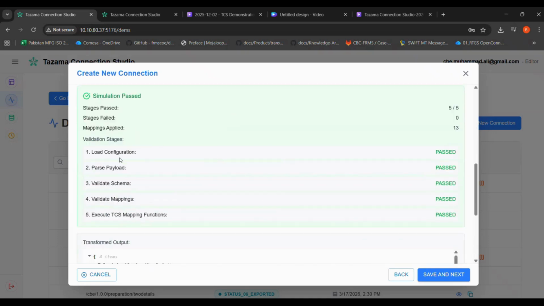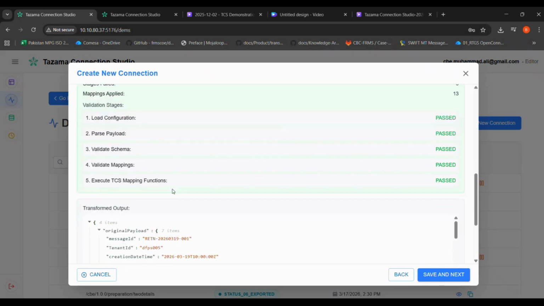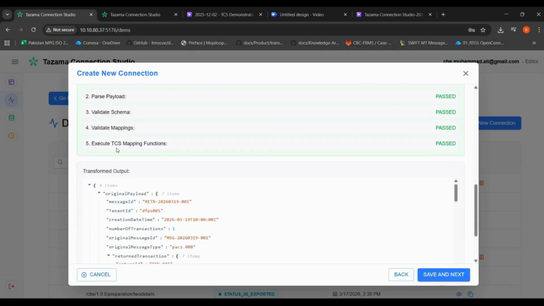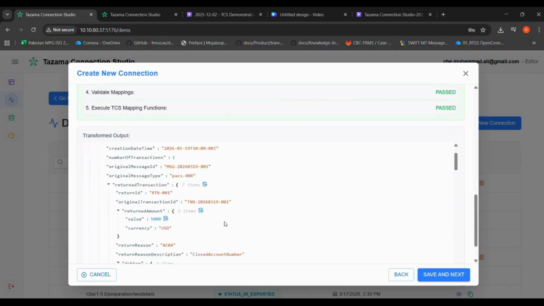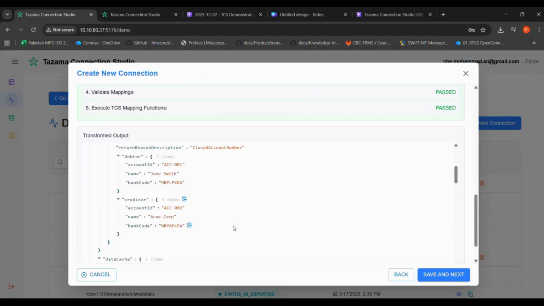It shows that the configuration loading has been successful. The parsing of the payload has been successful. Schema has been validated. Mappings have also been validated. And then the mapping functions that we just added have also passed. So this is the transformed output. So you can see here.